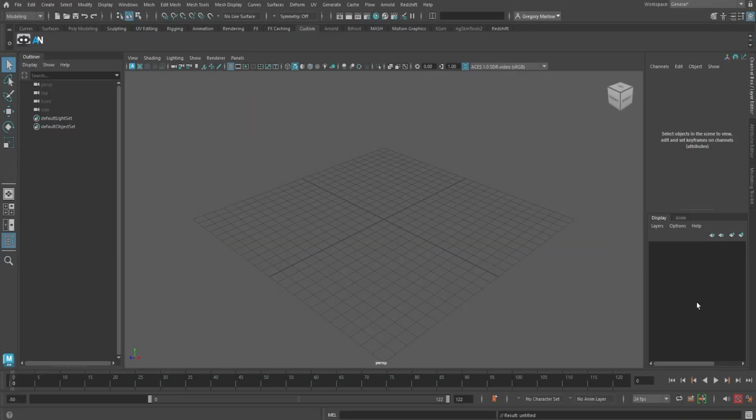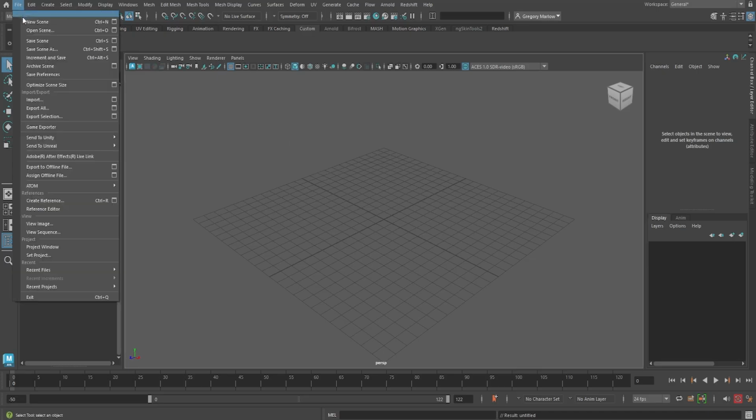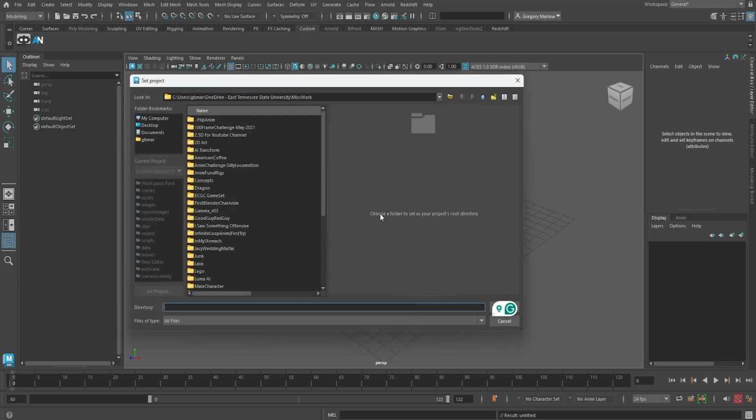So it's time to start the project, and that means I get to harp again on setting your project. I know you probably think I'm overreacting about this, but this is extremely important. Again, if you don't remember how to do that, File, Set Project. Now, if you do this after you've already opened a file, you've done it wrong, right?